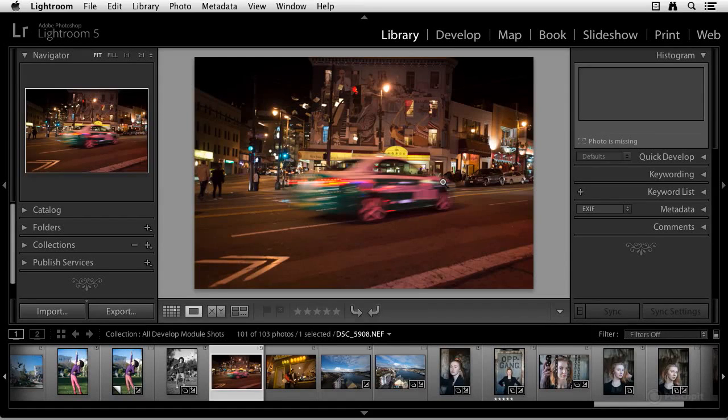There are a variety of situations where you may have files go missing from Lightroom. And in this video, you'll see how to avoid these situations or resolve them when they occur. So how do you know if a file is missing?